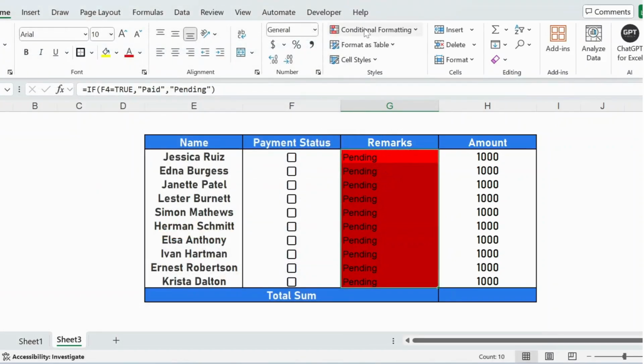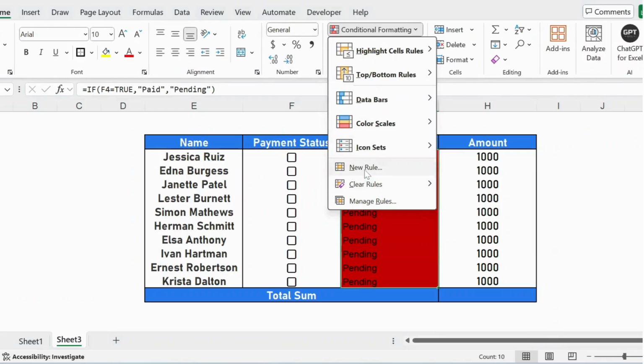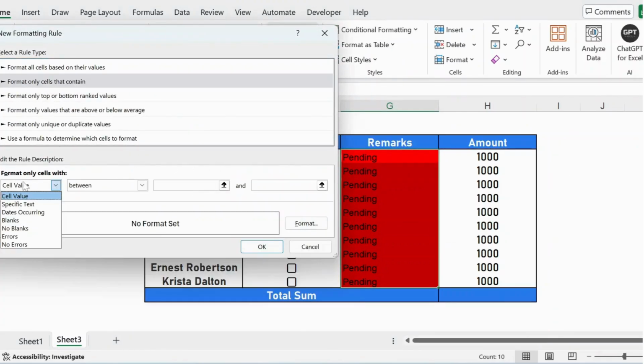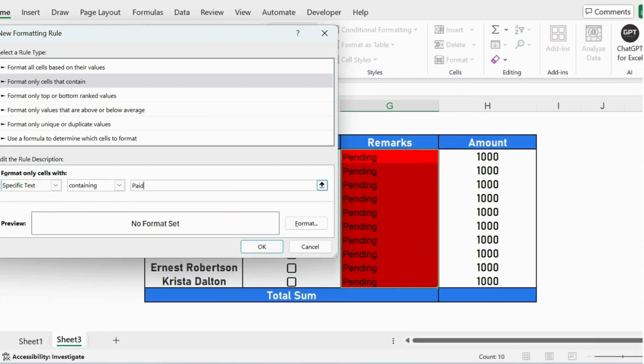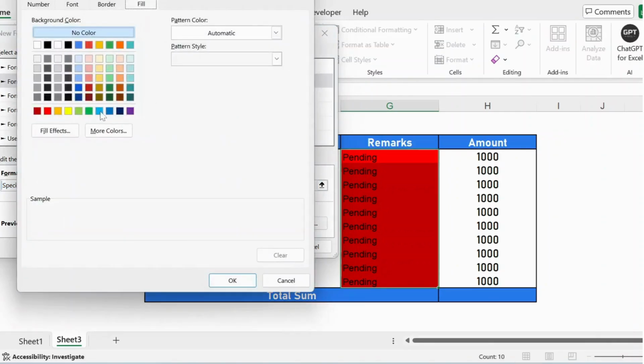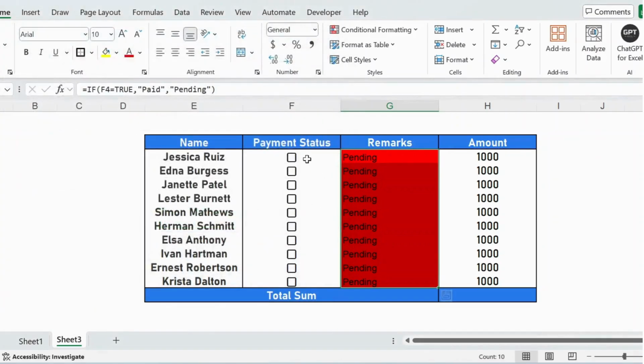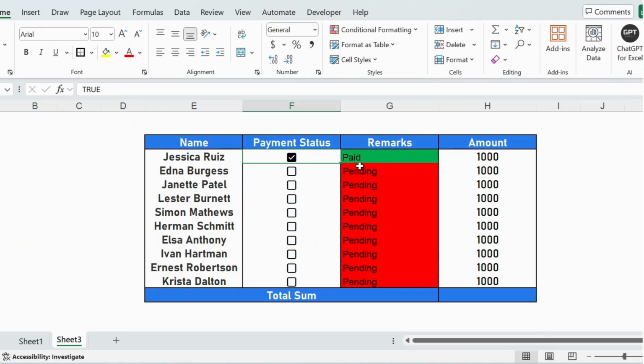And likewise, go to conditional formatting again, New Rule, go to the second option, Specific Text, and here if it is paid, it should show in green color. So let's select green, click OK, click OK. And now you can see the moment I click on this checkbox, it has changed from pending to paid. So let me untick now.